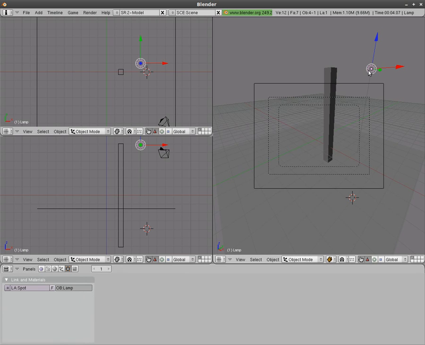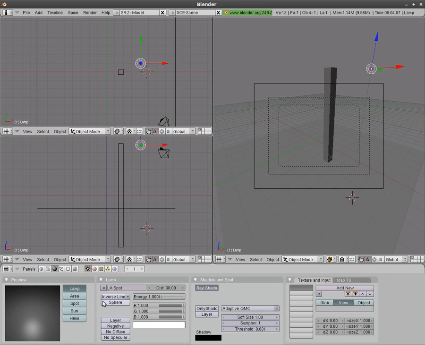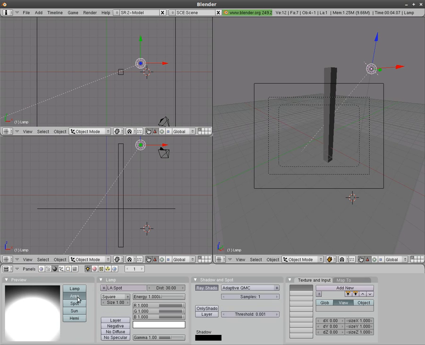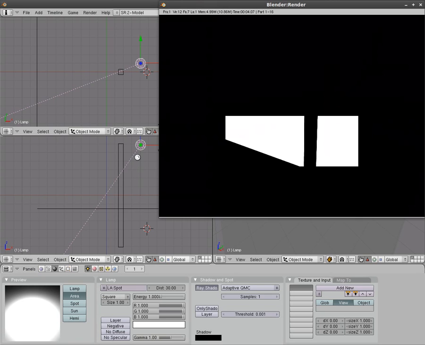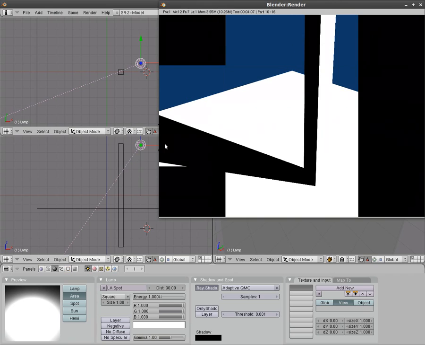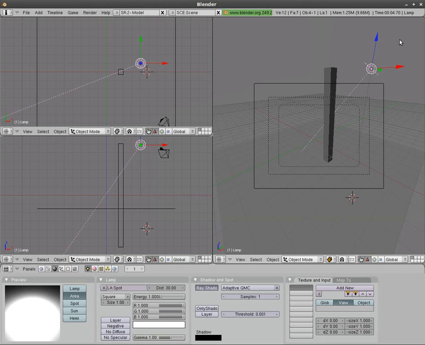I selected the light here, the default light source, and then I'm going to go to our shading window, which is F5 down here. I'm going to turn it to an area light. You can see our preview here got very bright, and you can see this line here, this pink line, which is our distance. If I hit F12 now to render, you're going to see everything is very, very bright, which is not what we want.